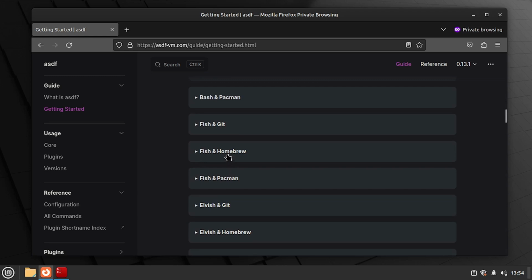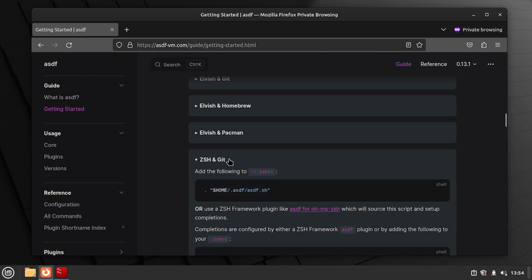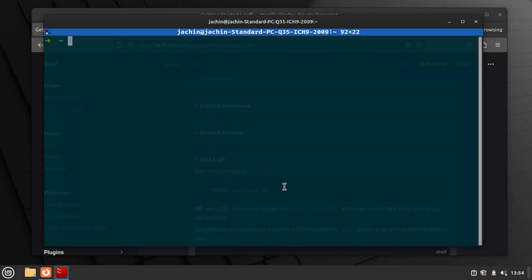So I'm going to scroll down. Here, I'm going to click here, and then I need to copy this command and I need to add it to the .zshrc file, which is a configuration file for my shell. So with that copied, let's go back to my terminal. I'm going to use nvim to edit the .zshrc file.